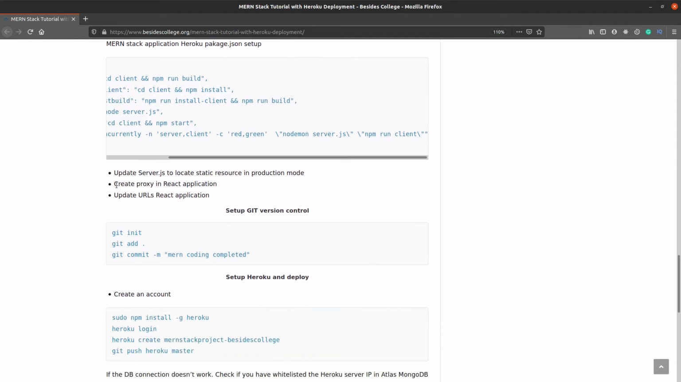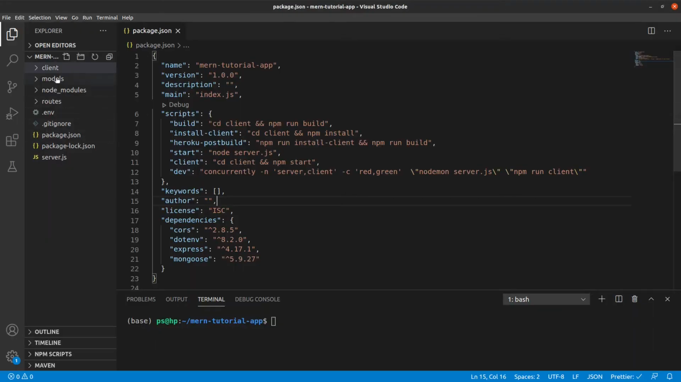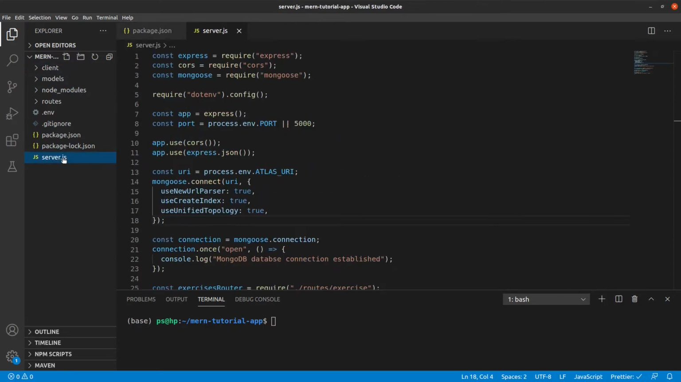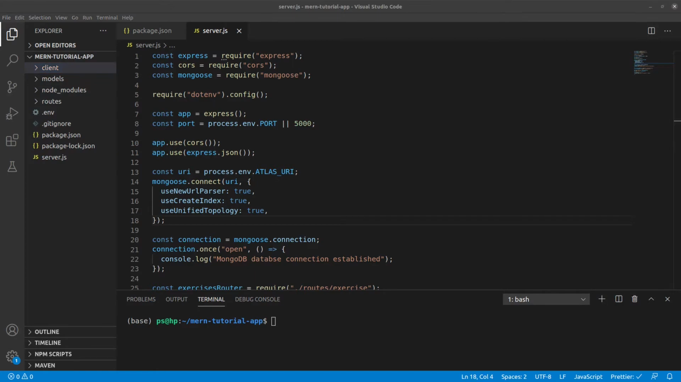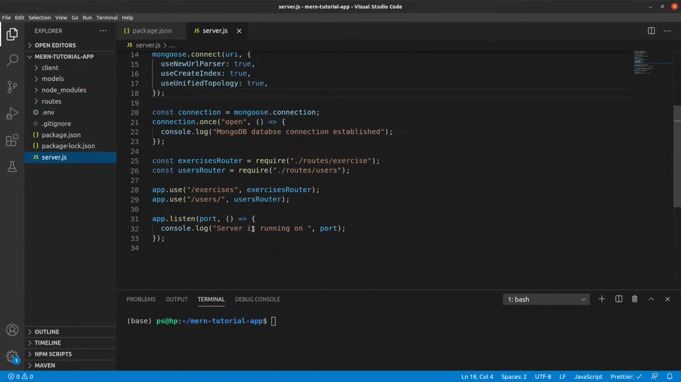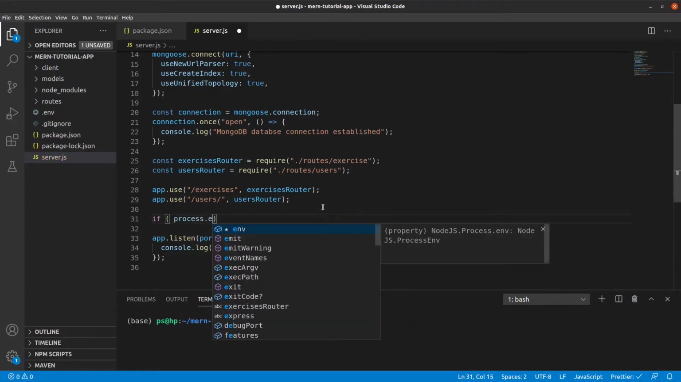Okay, now we have told Heroku about our project structure, client and server, but we also have to tell the server that our static resources lie inside the client folder, or rather the client's build folder. So for that we will have to make a slight change in our server, and that is only applicable for the production environment. So let's go ahead and make some changes.